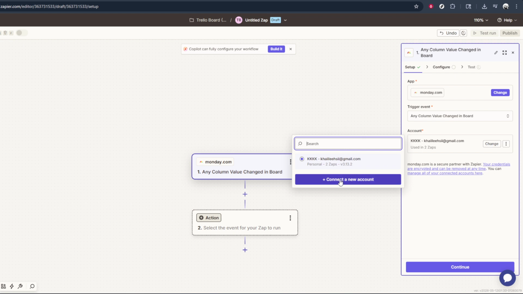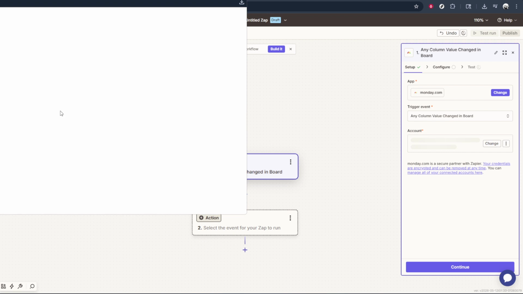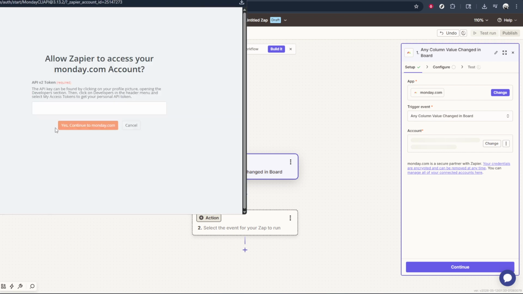Zapier will then ask you to sign into your Monday account. When prompted, paste in the API key you copied earlier and confirm the connection. Once the trigger is set, move down to the Action section. Click on Action, and in the search bar type OpenAI. From the list, select ChatGPT, OpenAI.